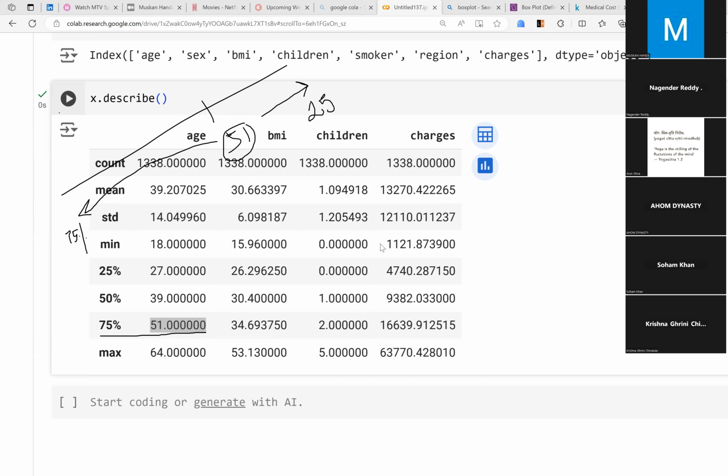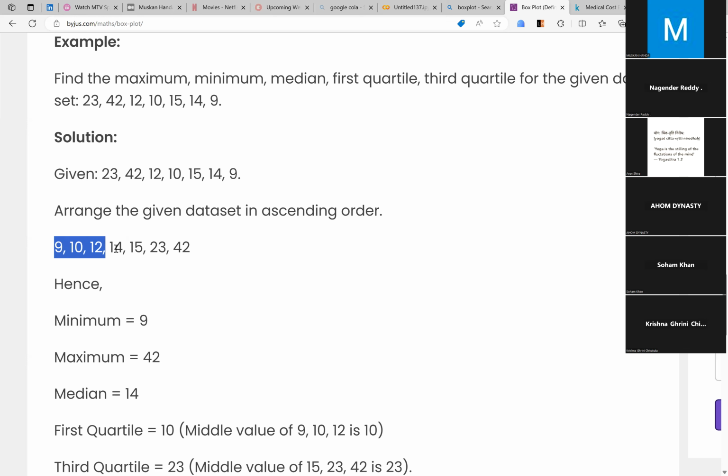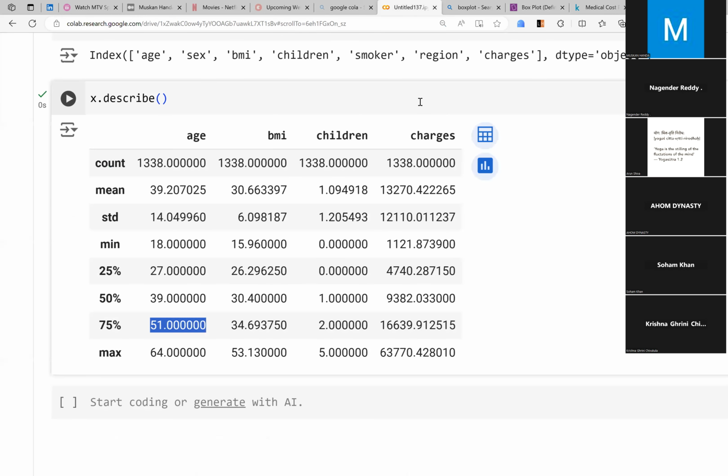Very simple data. Okay, what does the 25th mean? On the left-hand side of 27 there is 25% of the data, and on the right-hand side of 27 the rest 75% of the data is there. This is the median. Median means that 50% of the data is on the left-hand side of 14, and 50% of the data is on the right-hand side of 14. Very easy. Understood now? Does anyone have any doubts? Good. So I hope this is clear.